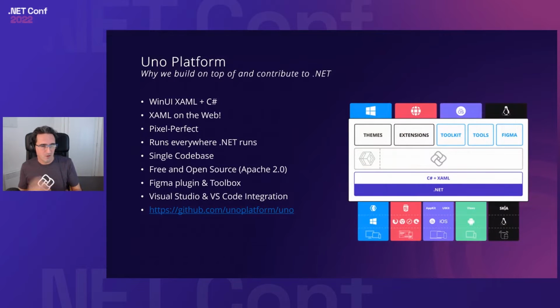So the Uno platform is all about creating cross-platform applications using WinUI, XAML, and C#. It's all about talking about the web and .NET and iOS, Android, and all the targets available. Linux, for instance, and we're running XAML on the web specifically. That's where we get a lot of traction. We're talking about pixel perfectness. That's something that's very important to us.